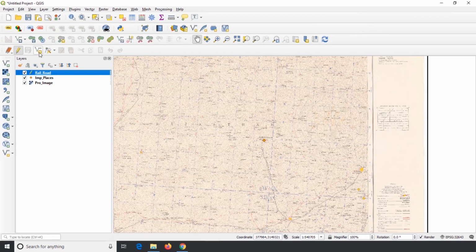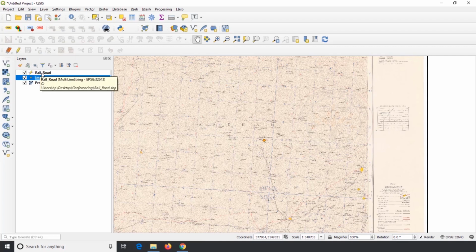Now we can see that the tool which was add point features earlier turned as add line features. Now click on the point feature in layer panel and see the button. Now it is turned into point. It is clear that the digitizing button is changing based on the layer type we select in layer panel. Now click on railroad and click on toggle editing.